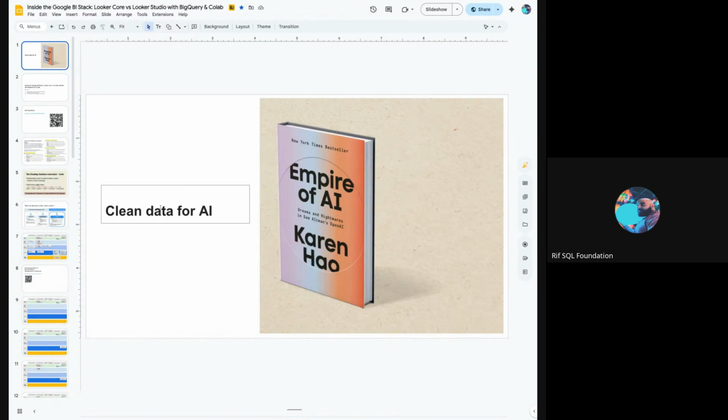And yeah, about that, basically, without this clean data, none of those models would have ever worked.